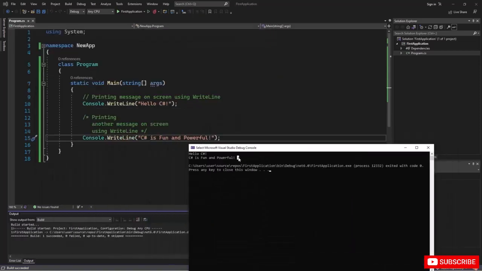You can see our two messages here. And for comments, no comments in the output, as you can see. To close this window, hit any key.